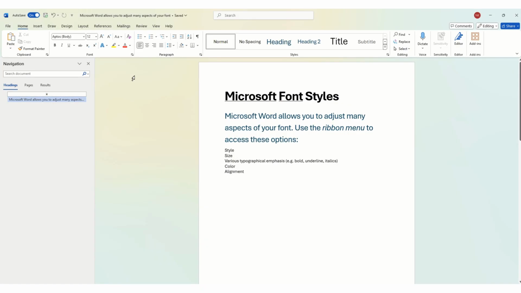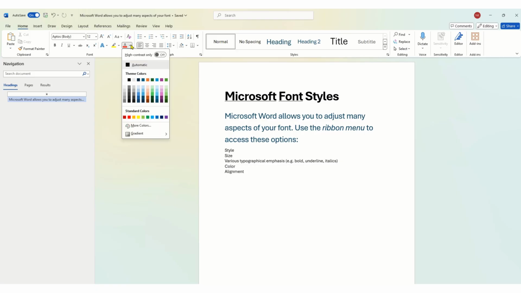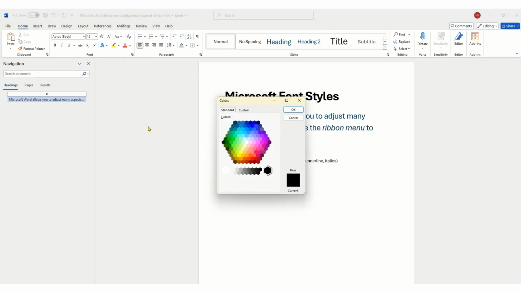Now let us see how we can change the color of our font. Here you can see this is the symbol, or this is the sign, for changing the color of your font. And here you can see different types of color options. If you want more color options, you can click on this color palette and make your desired color.